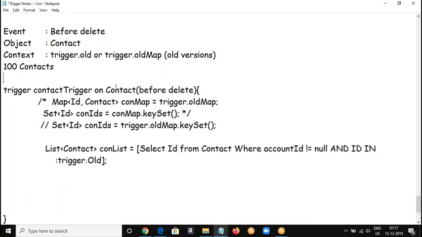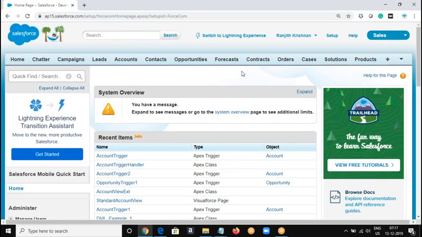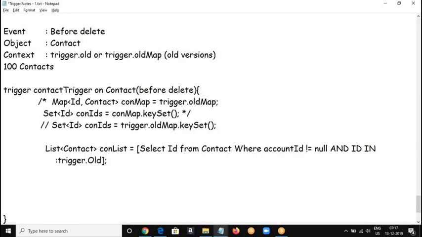If a bulk delete operation is performed using tools, or if the user is trying to delete only one contact record in the UI, only that particular record needs to show the error message. So that's the requirement, right? Either it's one record or more than one record, in both cases I need to check whether the contact has an account and throw the error message. That's the objective of this trigger before the record gets deleted.